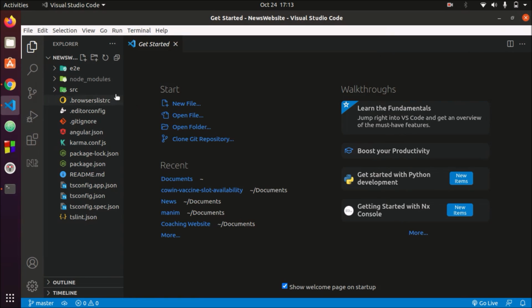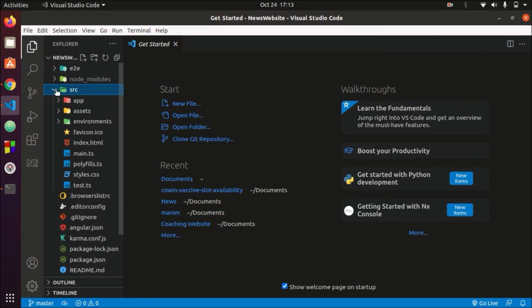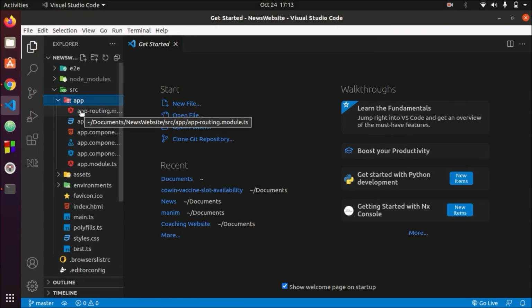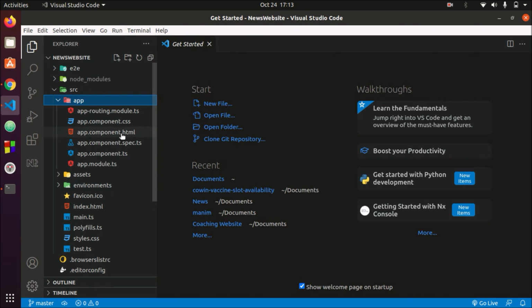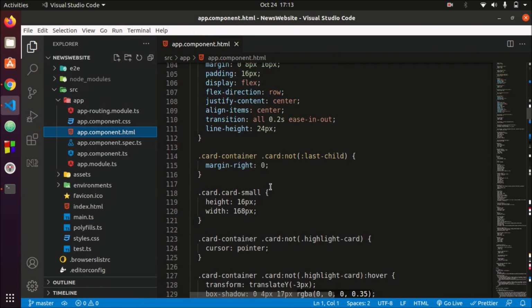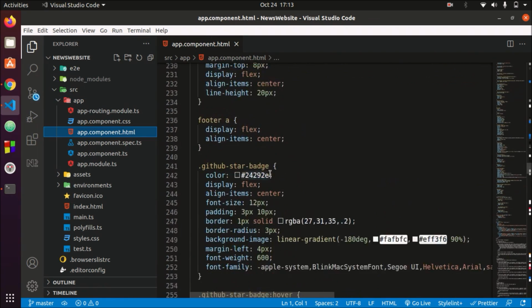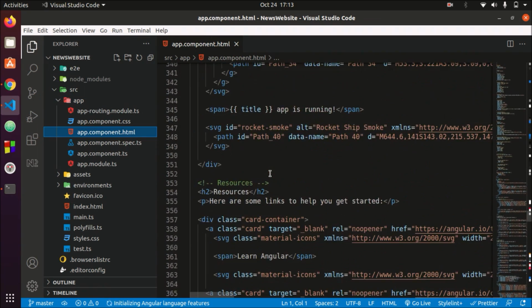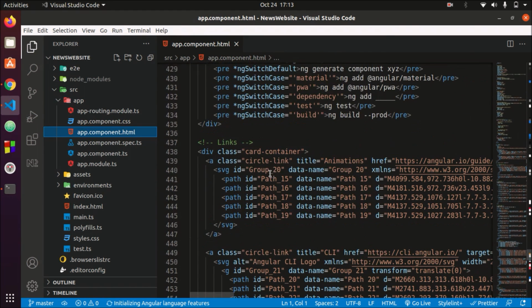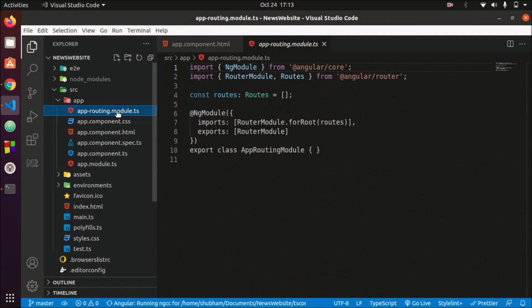Until then, let's see what we get. So we are getting a source folder in which there is an app folder, and you can see the HTML is already there. We will be removing all the HTML from it, because it is the HTML which Angular provides when you create a new project. And there is a routing module which is also very helpful, so that whenever you click on any tab, the page will not refresh, only the component will refresh. So we will be looking at that also.